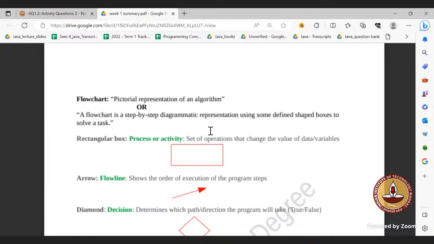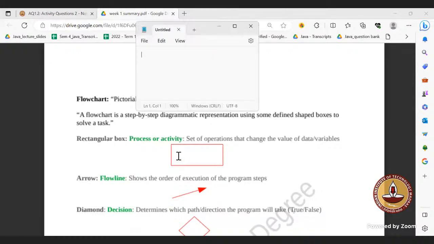Okay, ma'am. So, what is a flowchart? You all know, right? Whatever we have discussed till now. While is an example of an iterator.